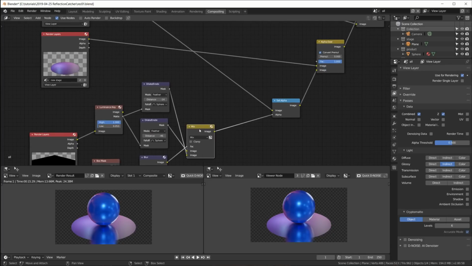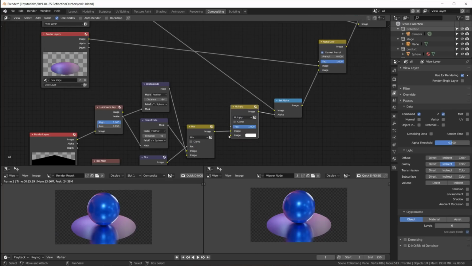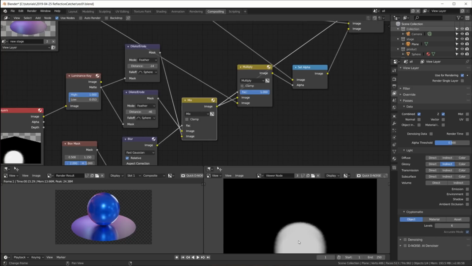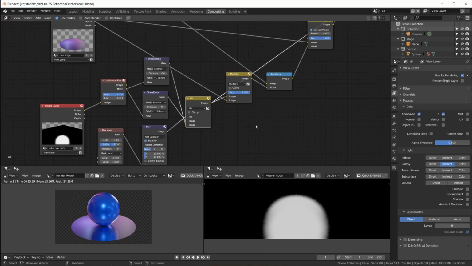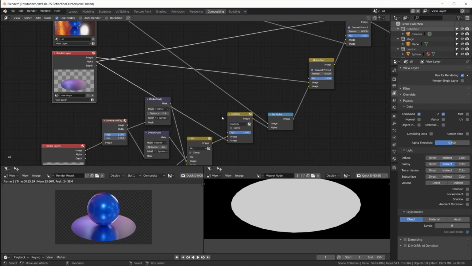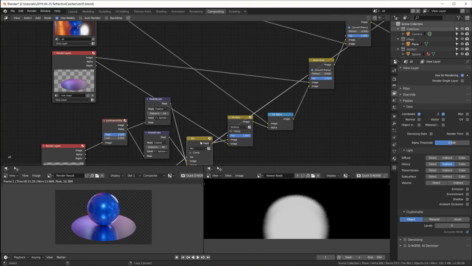Down here, we simply duplicate this mix node, set it to multiply, and take this alpha output and multiply it on top of this. So what's happening here? This is our mask for the reflection. And by multiplying this alpha output on top of this, we're taking out this part down here where there is no plane, no circle here. Right, so multiplied, it looks like this.